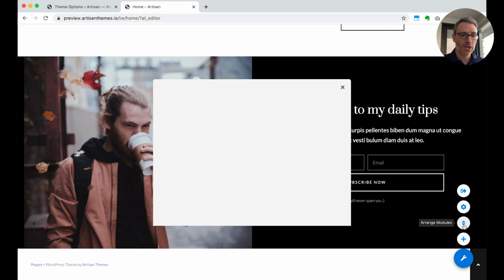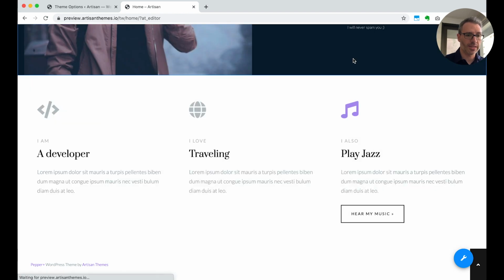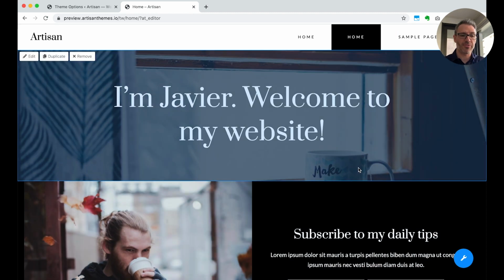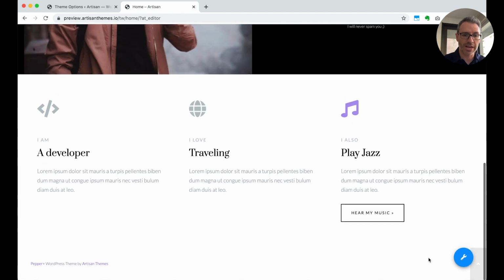If I click on it, you see a list of the modules that you have on this page right now. If you want to, you can reorder them. So for instance, if I wanted to move the opt-in form to the middle section, I just move them on the list, click on save, and that's moved. And just so you know, you don't have to save the page. If I refresh the page, these settings are just in there. Okay, you don't have to save things.